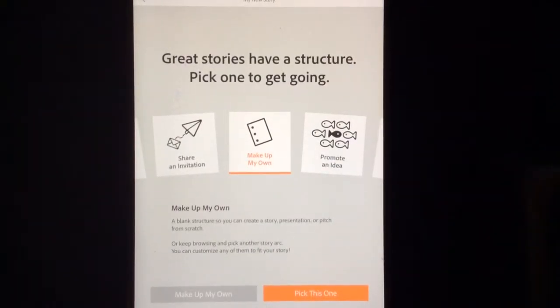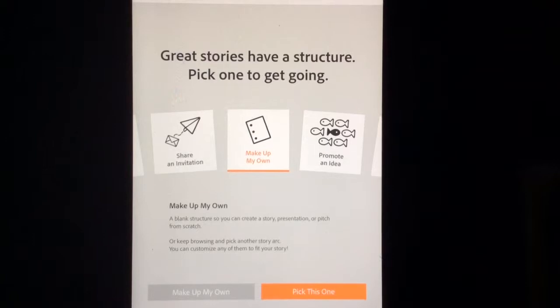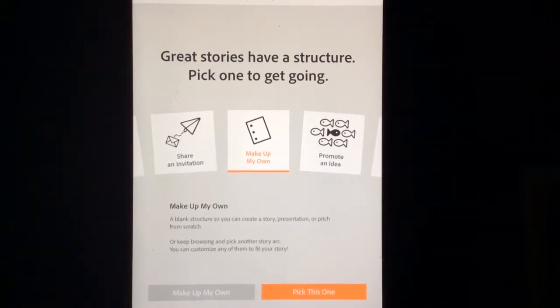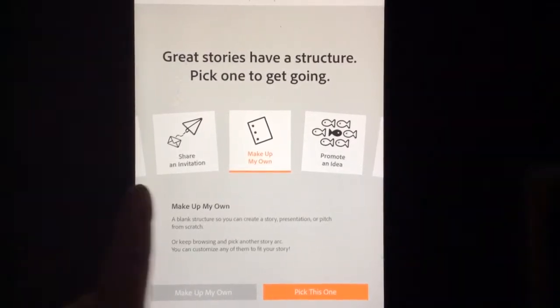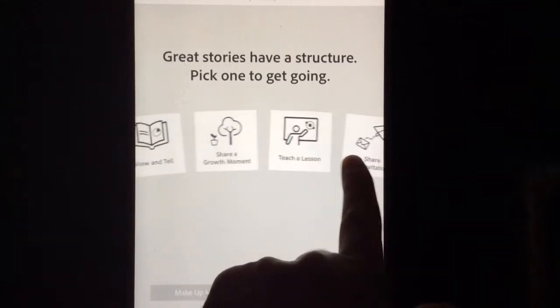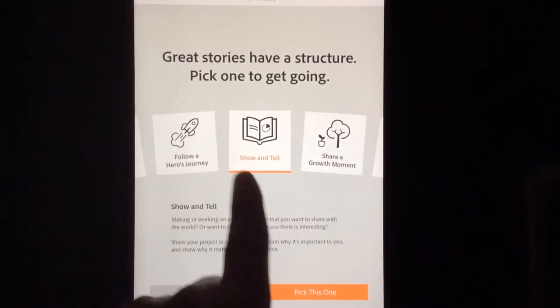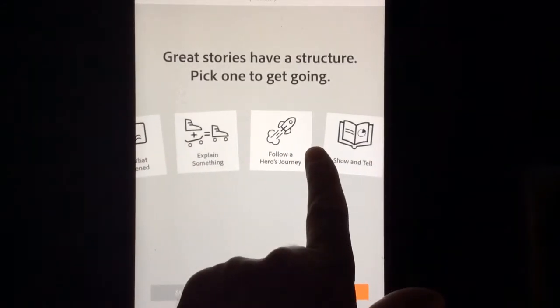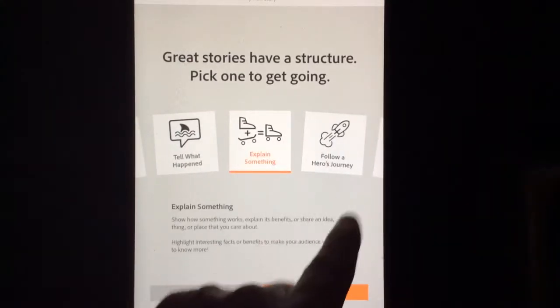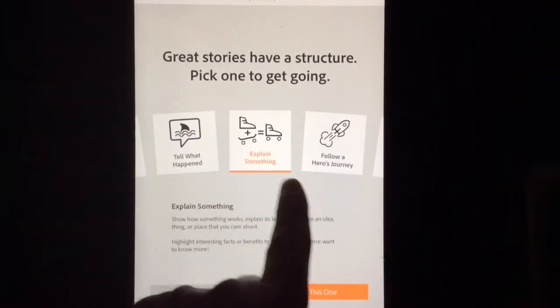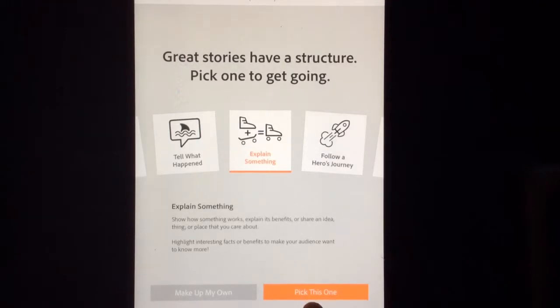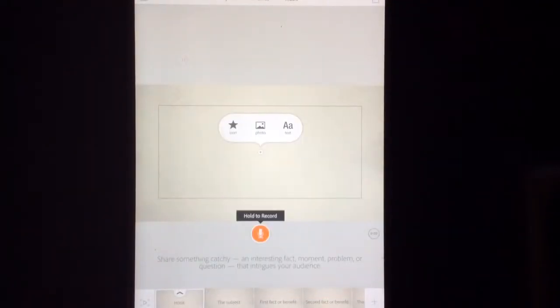Now here's the part I want you to watch, and I'll see if you can make the connections between thinking maps and this application here. So I'm going to go to all these different options I've given. I can do show and tell, follow a hero's journey, explain something. I'm going to go to the explain something page. So if I select this, I come down here to pick one, pick it.